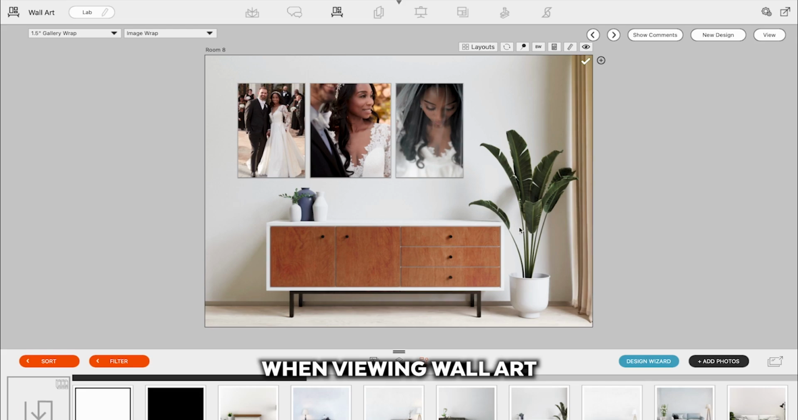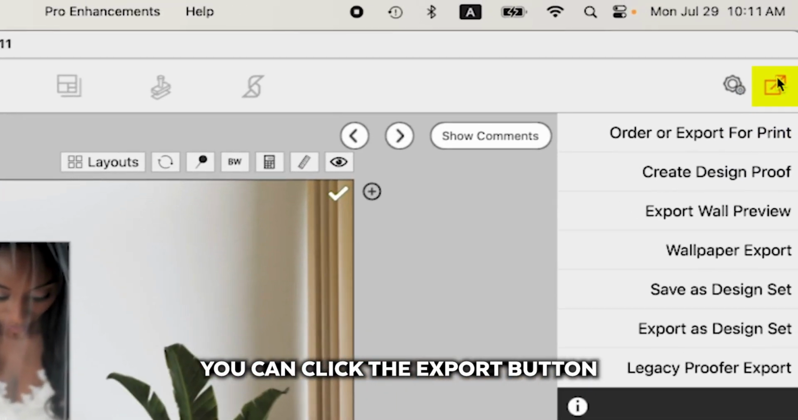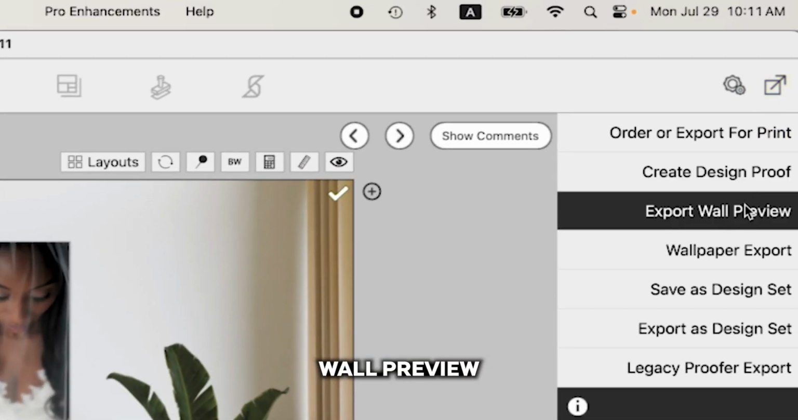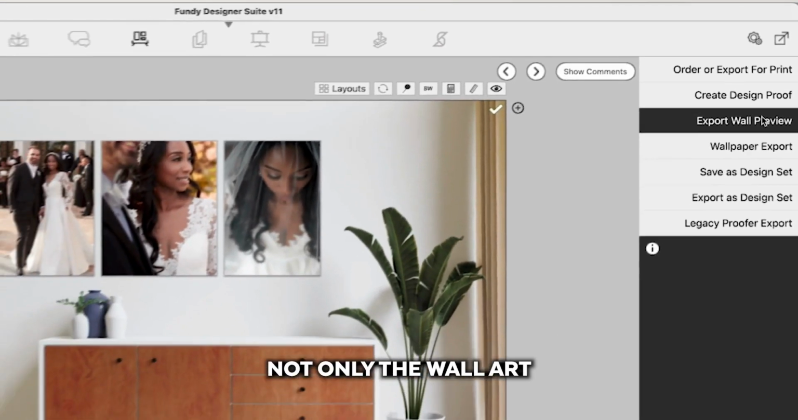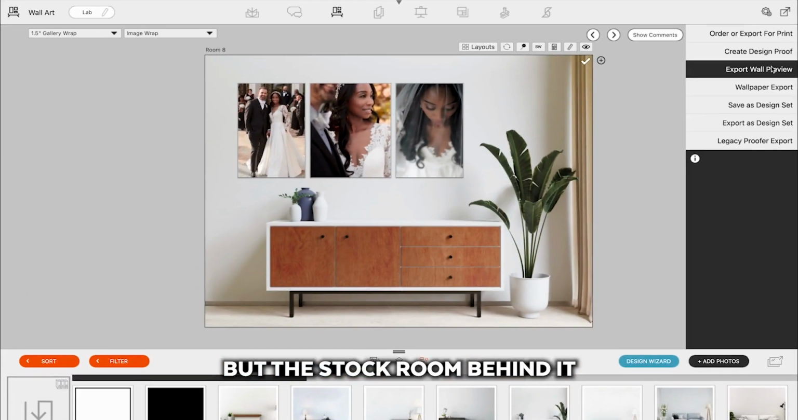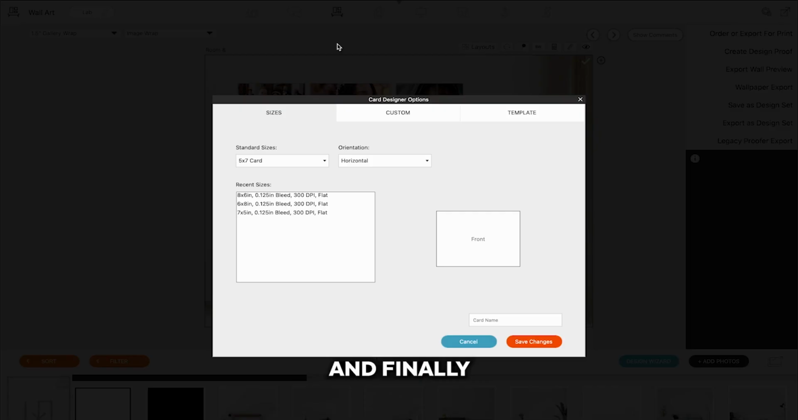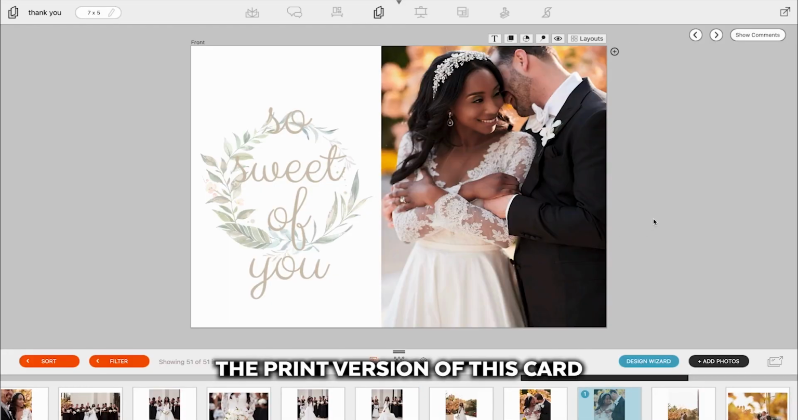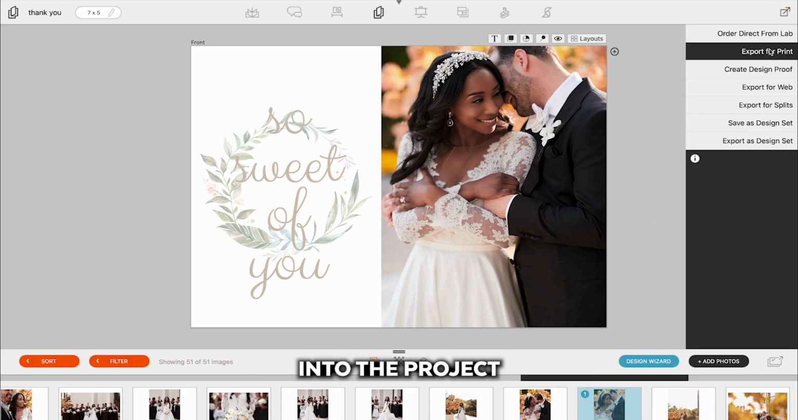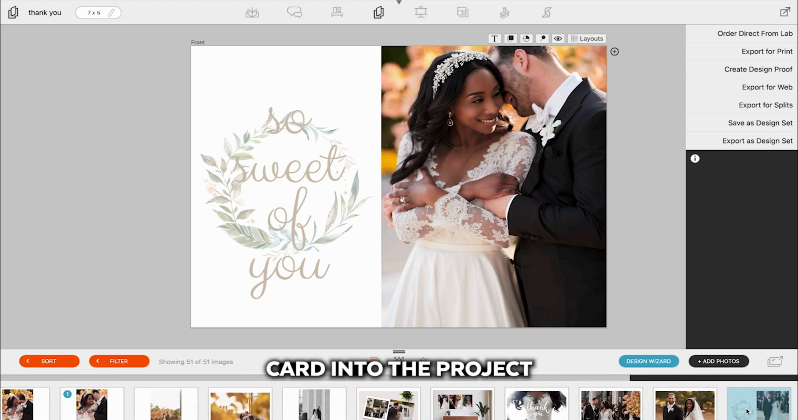In wall art, when viewing wall art, you can click the export button, and then you can click export wall preview, and that will export not only the wall art, but the stock room behind it. So you can have pretty wall art, not only for your studio magazines, but also for your website. And finally, for every card you design, you can export the print version of this card for something high resolution, and then you can import that JPEG into the project, just like I've done here. And you can import that card into the project so you can use it in your studio magazine.